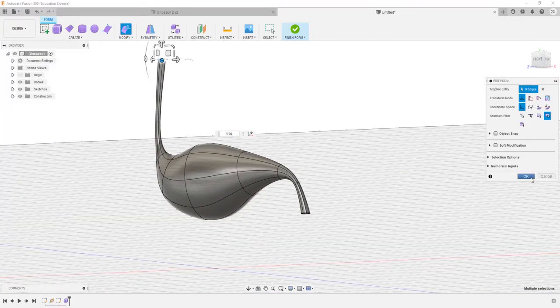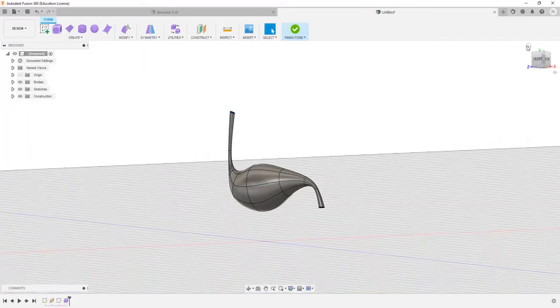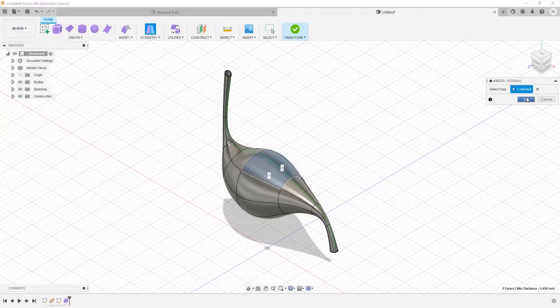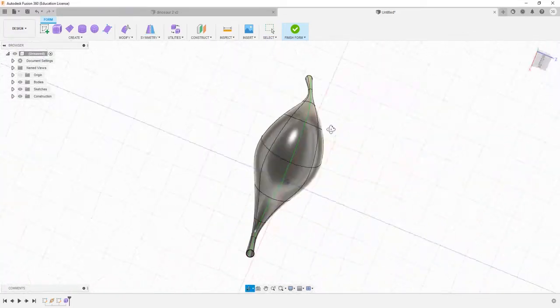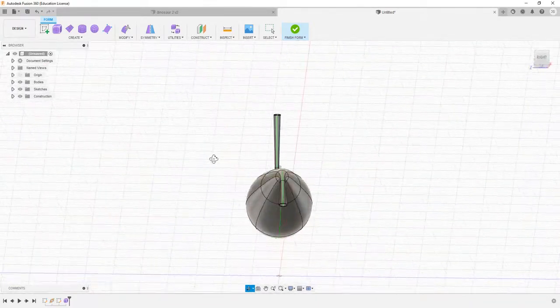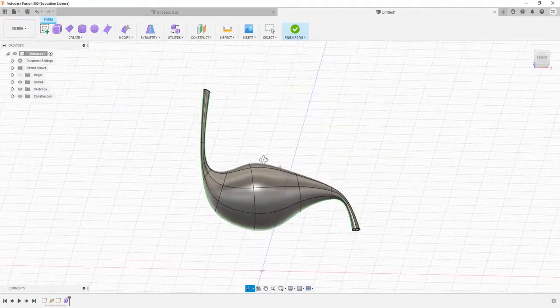Now I'm going to add some symmetry to this. So I go to symmetry, and I need to click 2 faces, one on either side, so that I get that green line down the center. So now anything I do on one side will be symmetrical and happen on the other side. What I'm going to do is add some legs in.